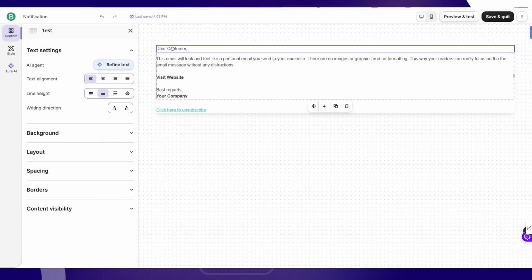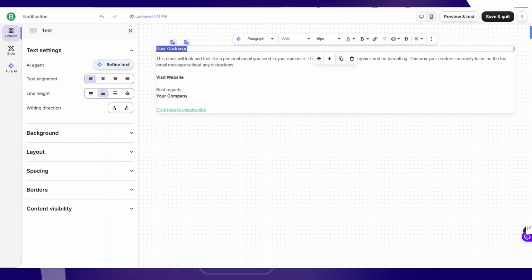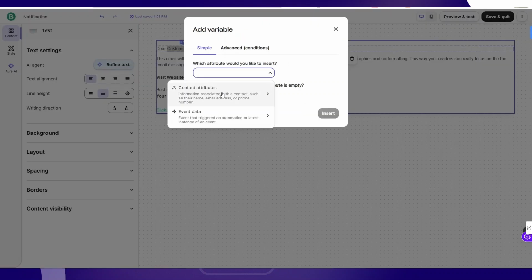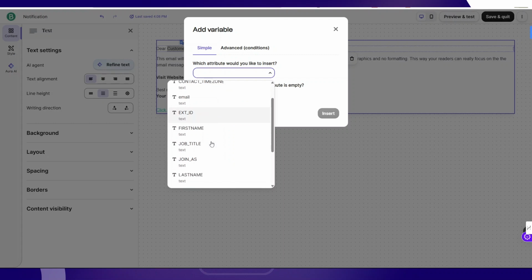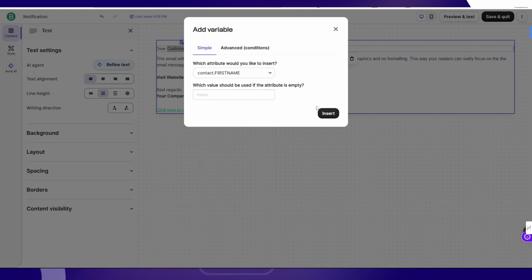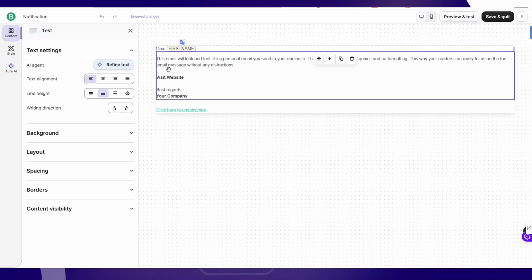So to do that, for "Dear customer", I'm going to add this contact parameter, right? I'll say contact attributes, let's say first name, for example. Default value, let me say user. If there is no first name, it should say "Dear user".